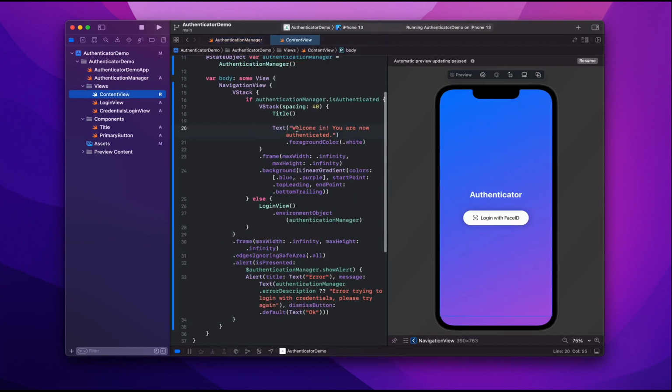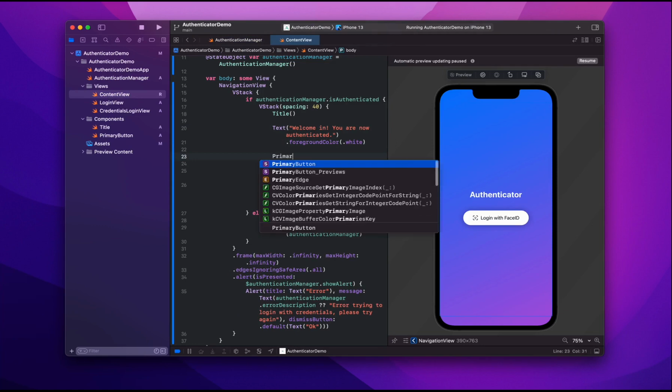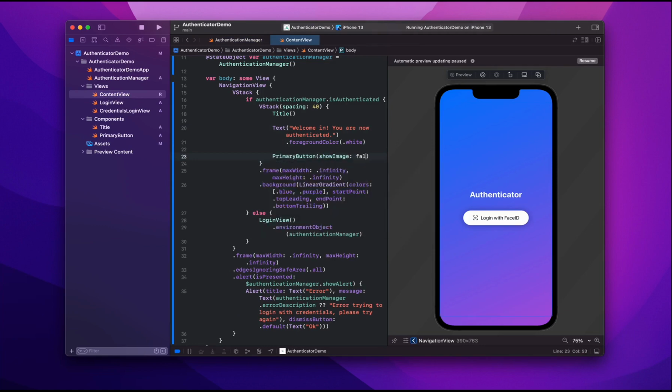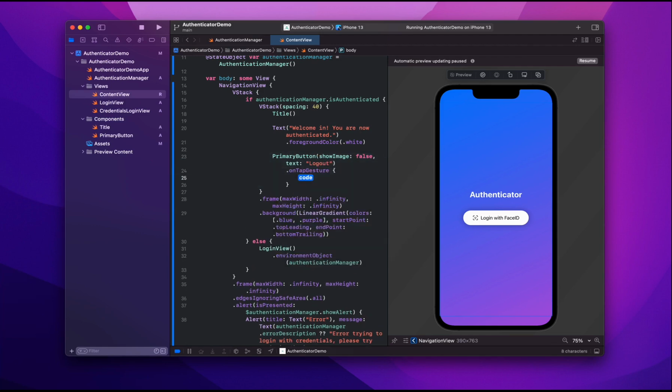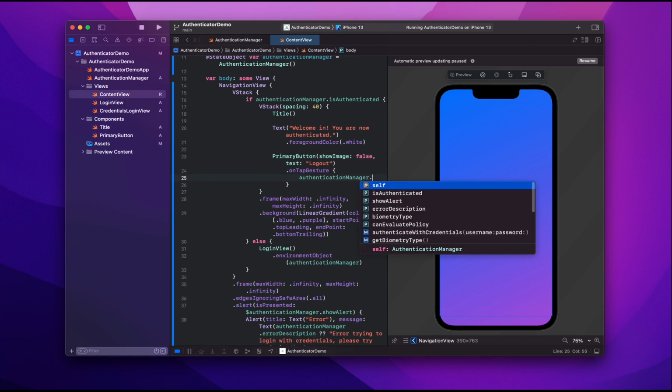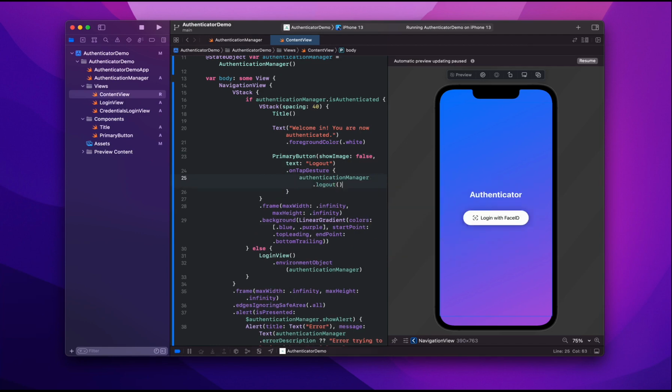Now let's go to content view, and right below the subtitle, we will add a primary button with the show image value, which will be false, and a text that says logout. And on tap gesture of this button, we will call our authentication manager.logout.